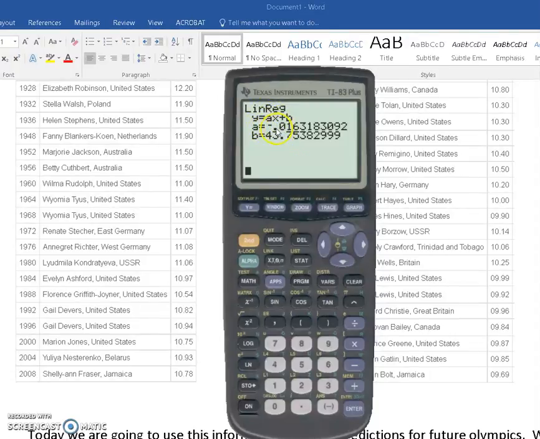The slope means the girls' times are improving by negative 0.016 seconds every year. And the y-intercept is 43.7. I went back to make sure I had the correlation coefficient in there. If you did not get R squared and R, then you want to go back to your catalog, so second catalog, and turn the diagnostic back on.